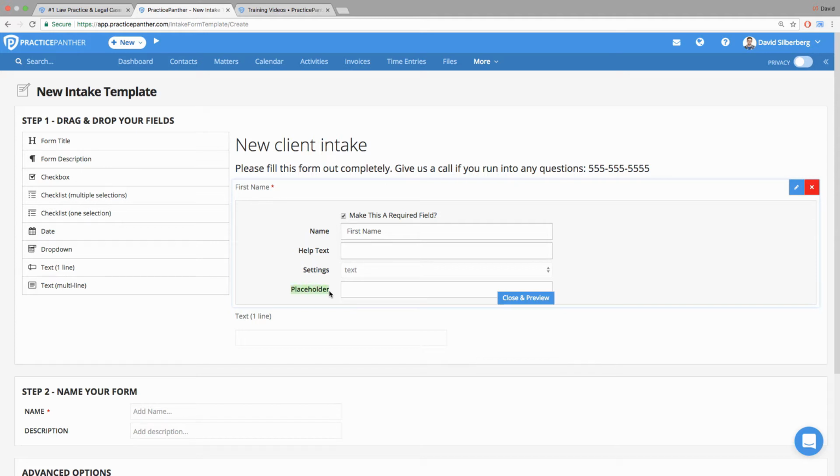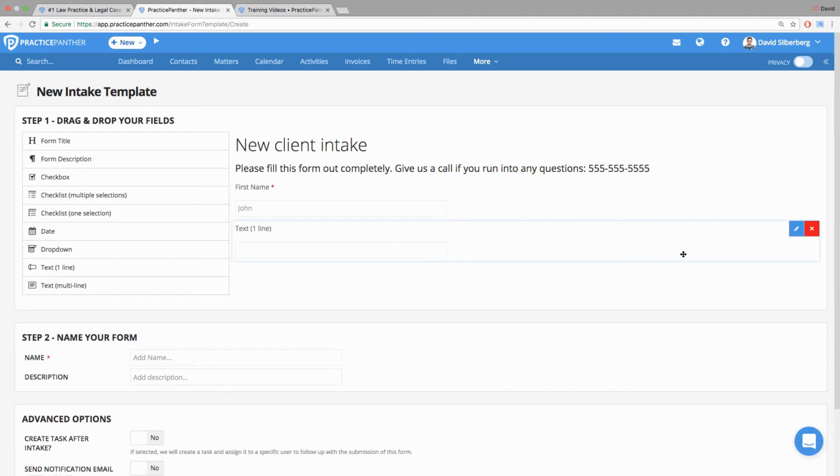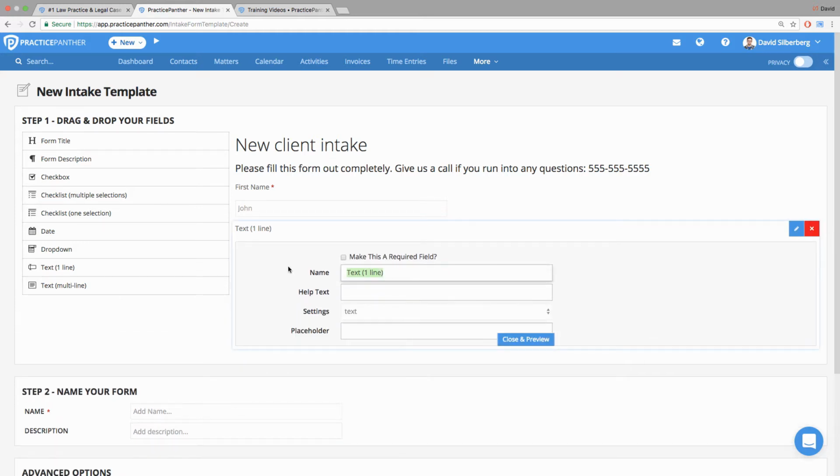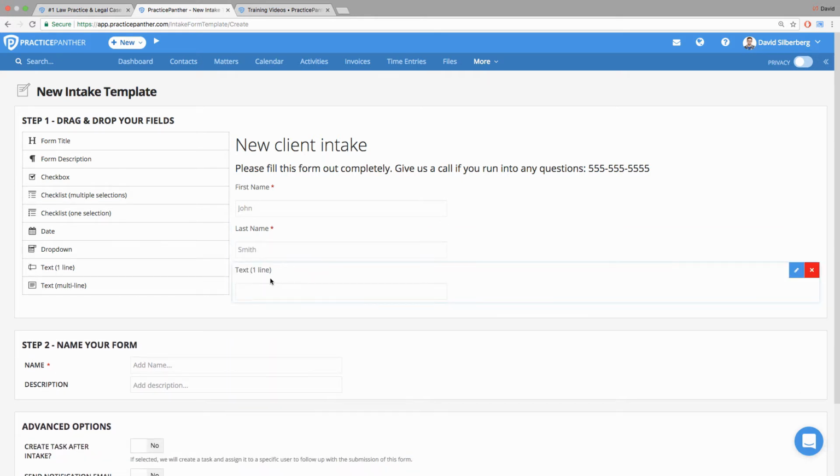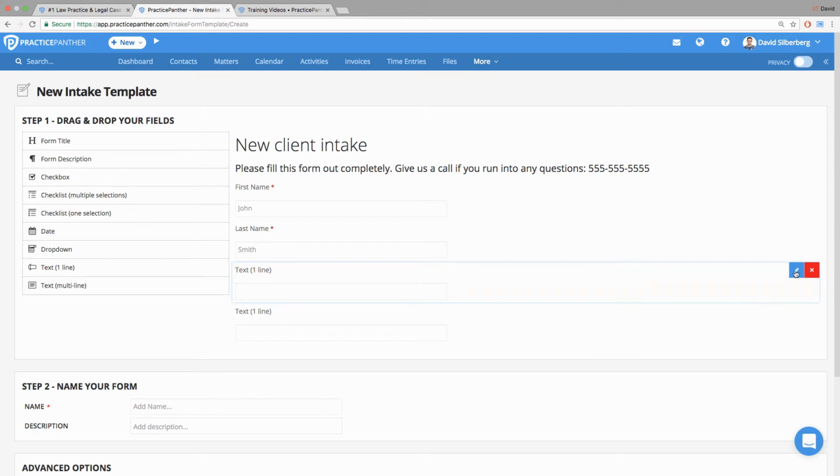Anytime you see the placeholder for one of these types of fields, this is just asking you if you want to give some kind of hint or something to your client so they can see an example of what you expect them to write. Go ahead and make another one here for our last name. And I'm building this in real time in front of you, and you're going to see just how quickly I get through this. So Smith, and then from there, it's whatever else you are interested in.